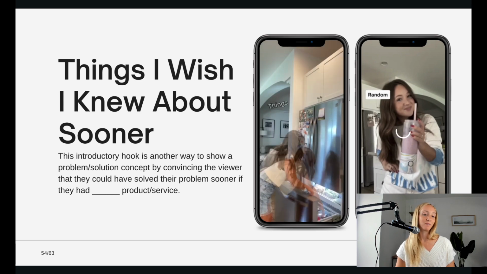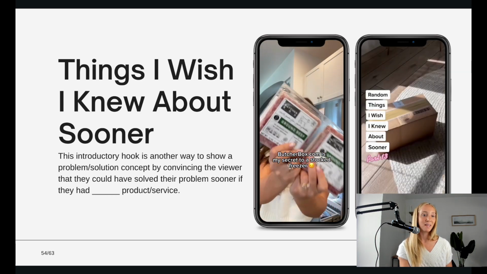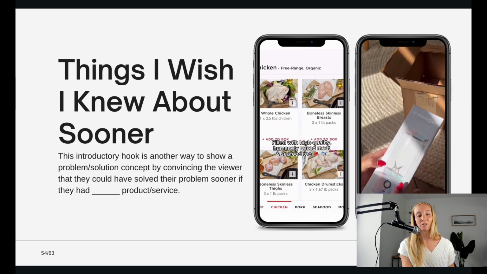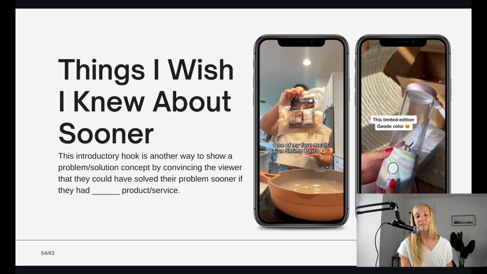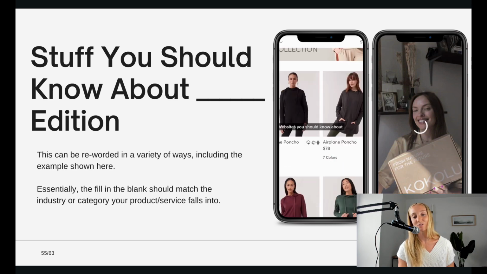Things I wish I knew about sooner. So similar to stuff I wish I knew, stuff I found on the internet that I can no longer live without, or things TikTok made me buy. It's a really great way to show the problem solution concept and convincing the viewer that they could have solved this problem sooner if they had your product or service.